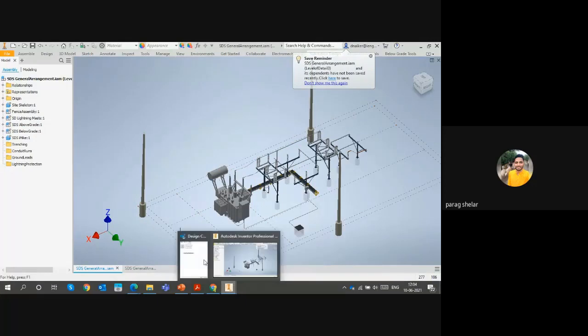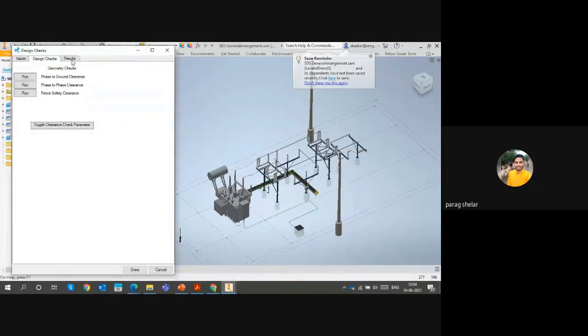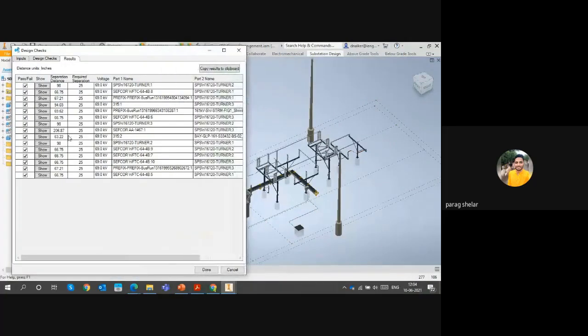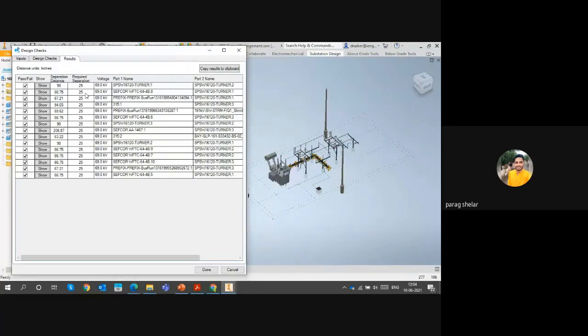Okay, I think the results are available to us. You can see we have all these results over here for the phase two ground design checks, or clearance checks. First of all, we have the first column telling pass or fail. We can see all these check boxes are marked. That means our substation assembly has passed the phase to ground clearance design checks.